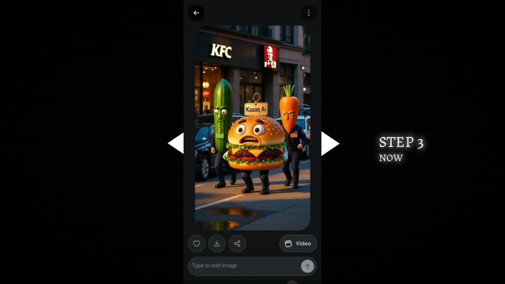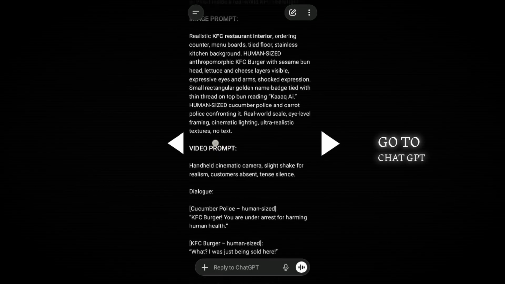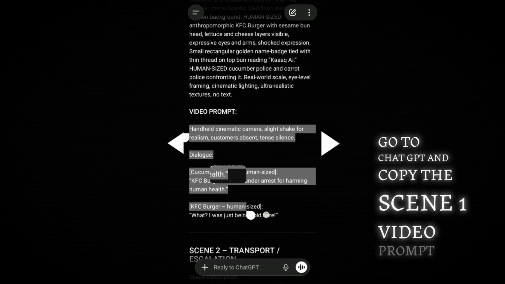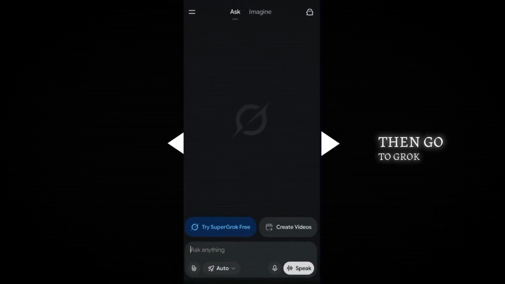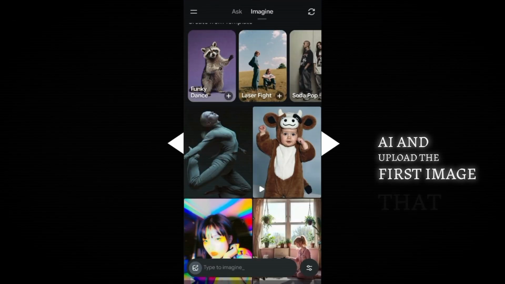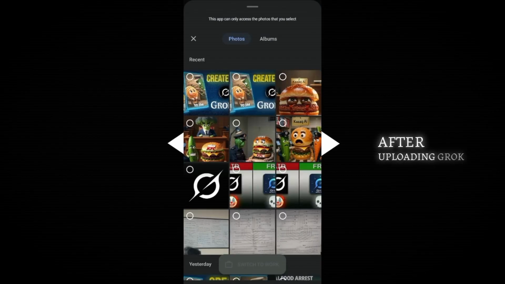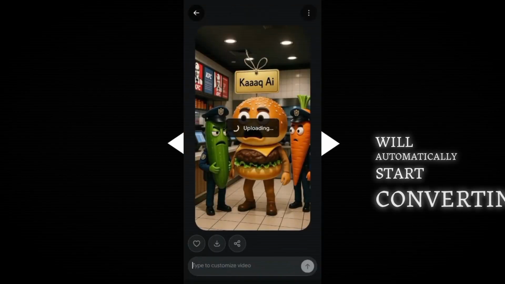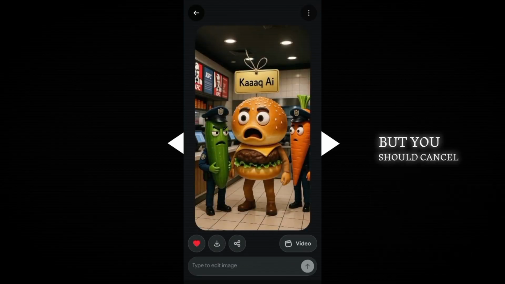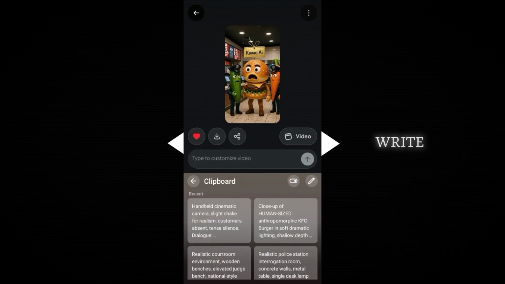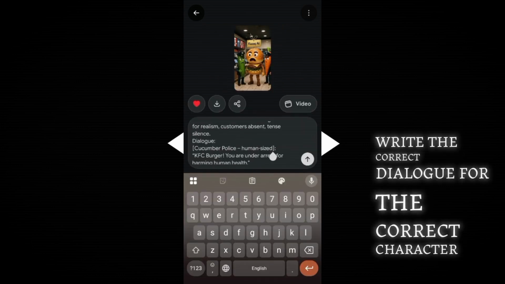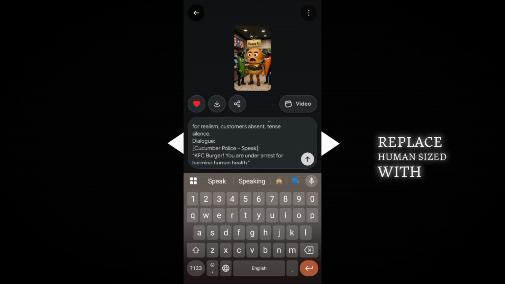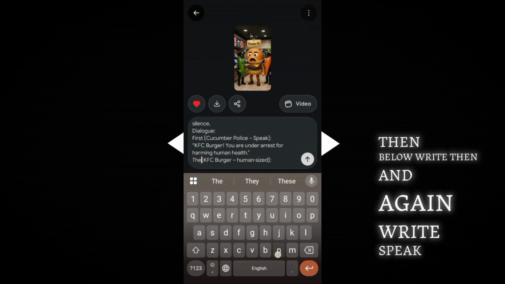Step 3. Now you have the images. We will convert them into video clips. Go to ChatGPT and copy the Scene 1 video prompt. Then go to Grok AI and upload the first image that we generated. After uploading, Grok AI will automatically start converting it into a video, but you should cancel it. Click on Customize and paste the video prompt. Here, write the correct dialogue for the correct character. Replace human-sized with speak. Then below, write then, and again write speak.